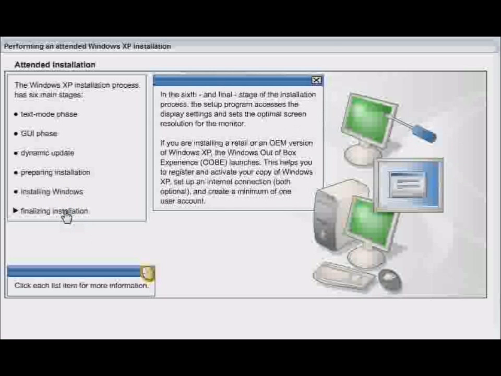In the sixth and final stage of the installation process, the setup program accesses the display settings and sets the optimal screen resolution for the monitor. If you are installing a retail or an OEM version of Windows XP, the Windows Out-of-Box Experience (OOBE) launches. This helps you to register and activate your copy of Windows XP, set up an Internet connection, both optional, and create a minimum of one user account.